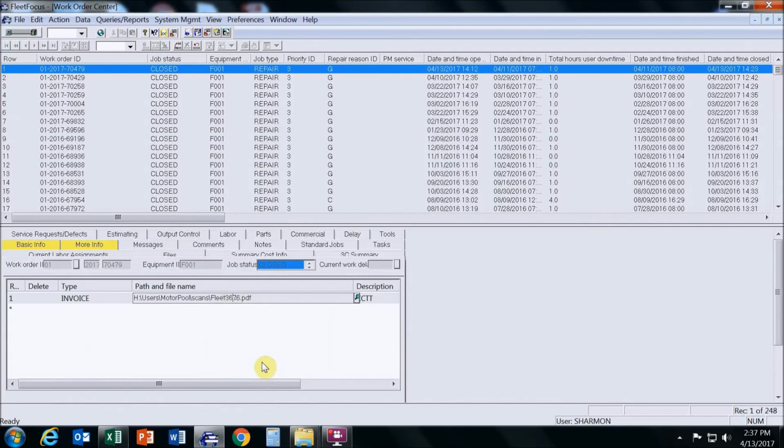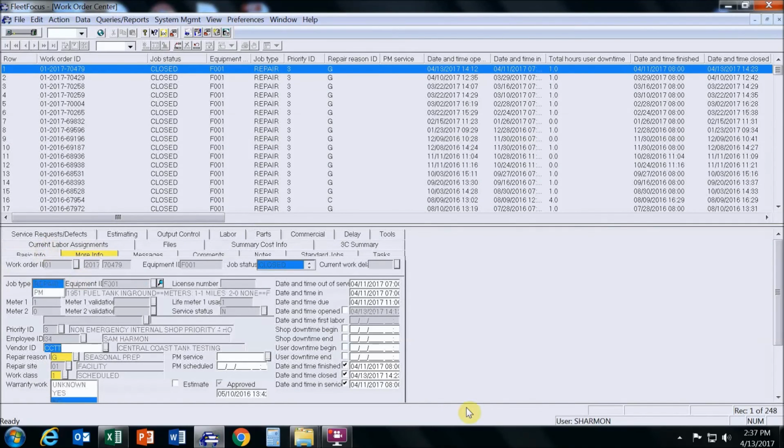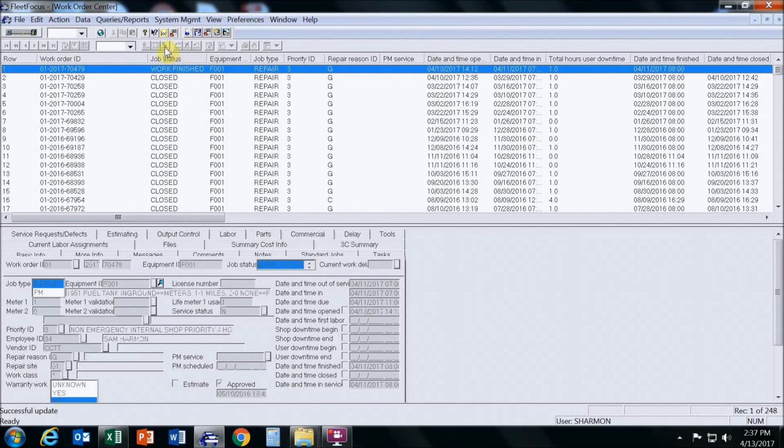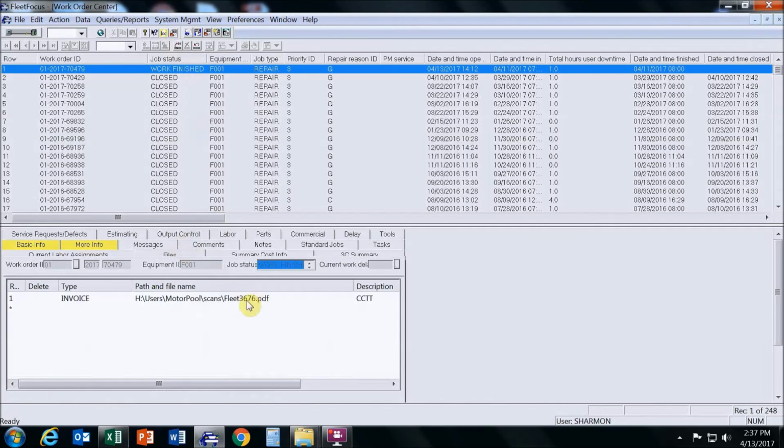And then, oh, I know why. Silly me. It's closed, so we've got to unlock it first, or excuse me, unclose it. Go ahead and process that, and go back into it as work finished. See, it's a good thing we're doing this. Okay, we're going to unlock it and go back to Files.